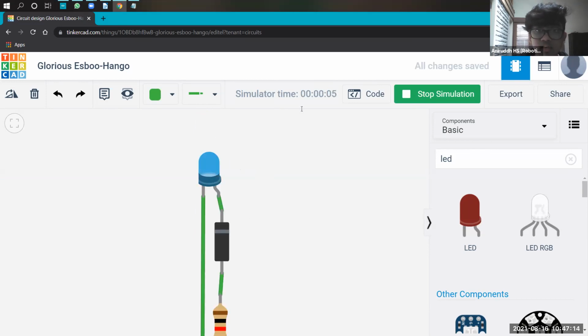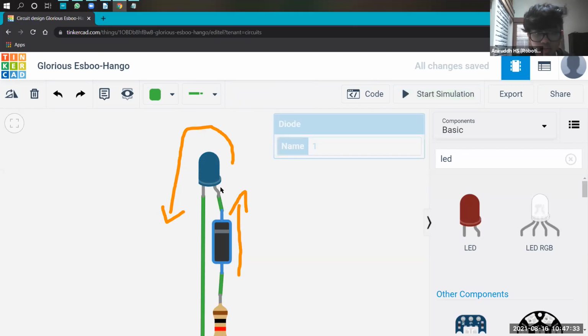That's because electricity is flowing in this direction, and it's flowing through the LED and coming back in that direction. That's what the electricity is doing right now. So everything's fine because of the diode. Now I'll just take this diode.